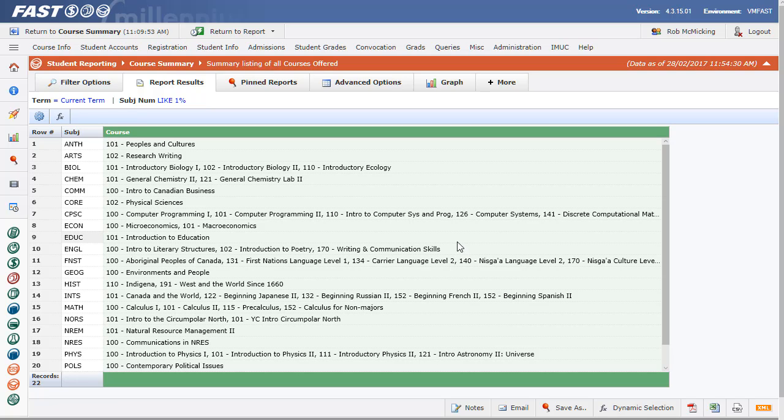The concatenate feature can be used in a variety of ways in a ton of different baseline FAST reports. I do encourage you to experiment with the different advanced options, including a variety of grouping features to enhance your reporting experience.